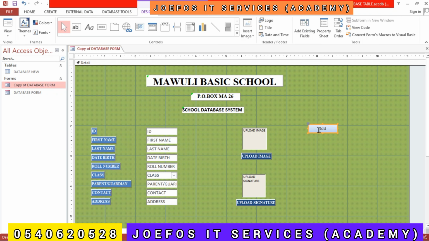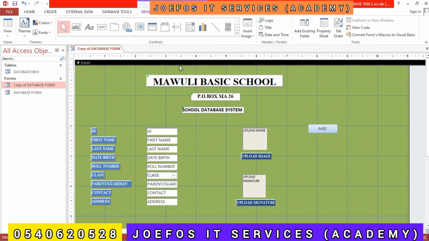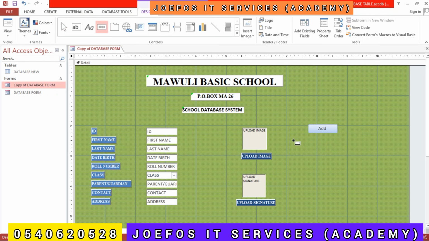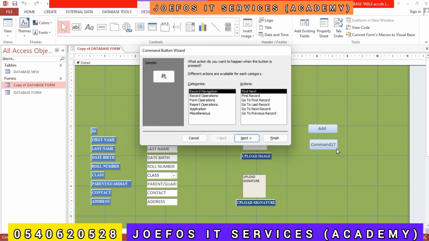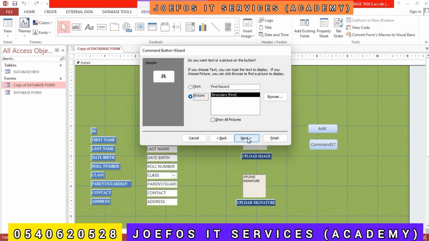So the next thing that we are going to do is to add another button again. So let's go to the button column there, you bring it here, so you left click, hold and drag it this side nicely, then you leave it. So what is this button going to do for us? This button is going to find data for us. Find record is going to find record. So record navigation, you leave it there, then you come and click on find record, then you click on next. So we are going to change the name of this particular one, so find or search.